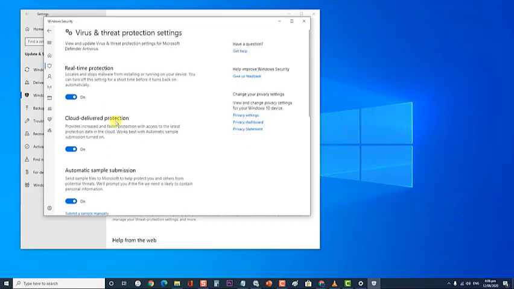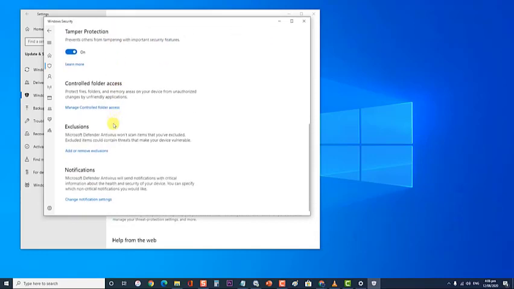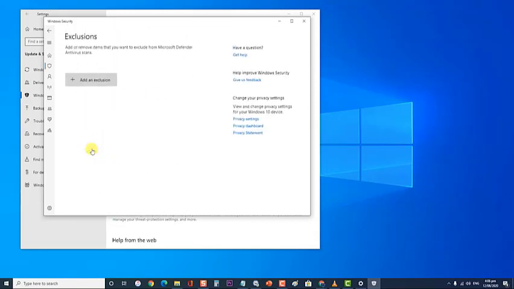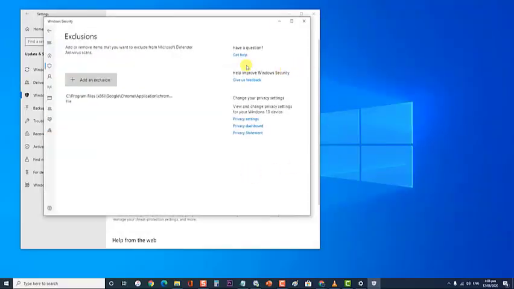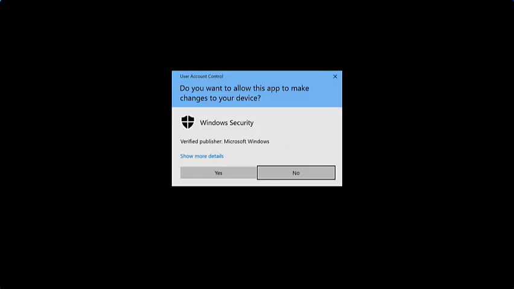Then scroll down at the Exclusions section, and click on Add or Remove Exclusions. In here, you can add or remove items that you want to exclude to your antivirus exception list. Next, click on Add Exclusion, and then go to your Google Chrome directory. Once at the Google Chrome directory location, select the folder and a prompt message appears asking if you allow this app to make changes to your device. Click on Yes, then click on Exit.